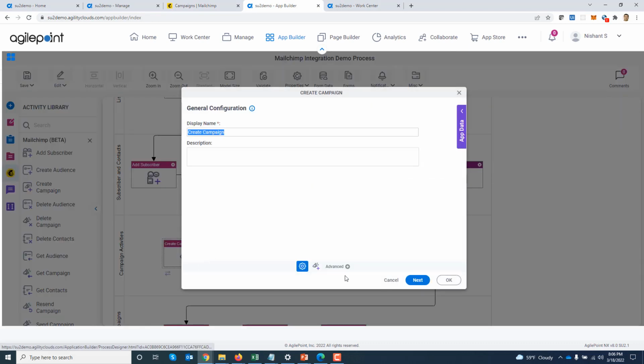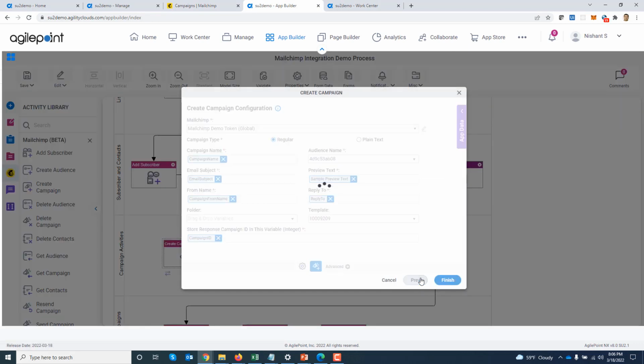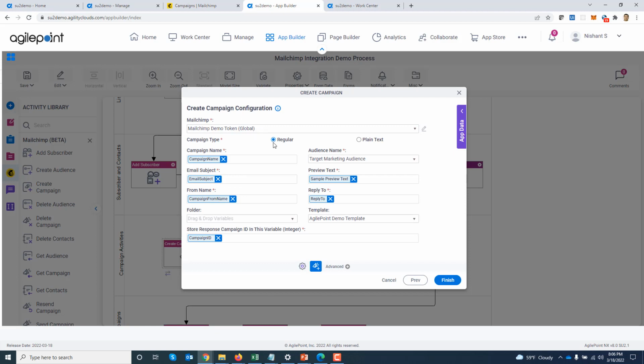So in create campaign, connect to Mailchimp again using access token. Now I can specify a campaign type as regular or plain text, provide a campaign name, the list which would be associated with this campaign, email subject, preview text, from name, reply to. I can select a template. There are a whole lot of templates available. I selected a template called AgilePoint demo template, and once the campaign has been created, I store the response back in a process variable called campaign ID.